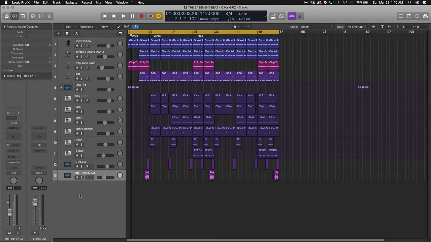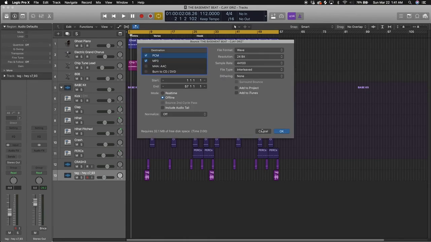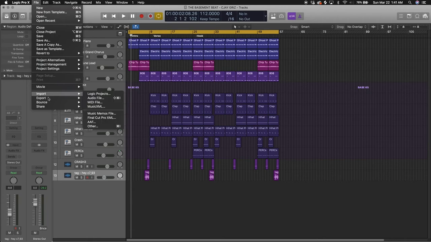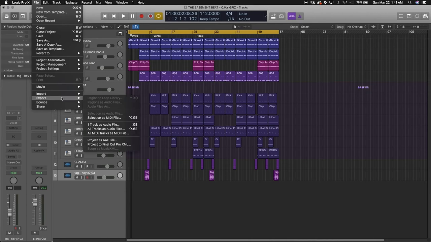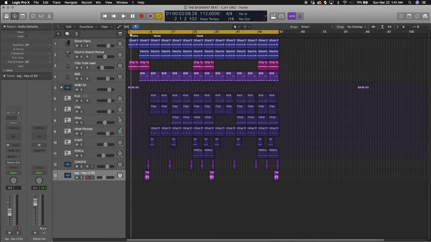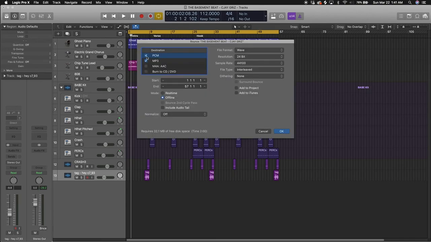So let's say you also want to export it. See right here, bounce. Press that, or you can also just go to edit here and press bounce. But yeah, it's better just pressing bounce right here on your stereo out. Press bounce. You can choose, if you want to make a WAV file, have this PCM check, WAV. Or if you want to make an MP3 file, just for listening.